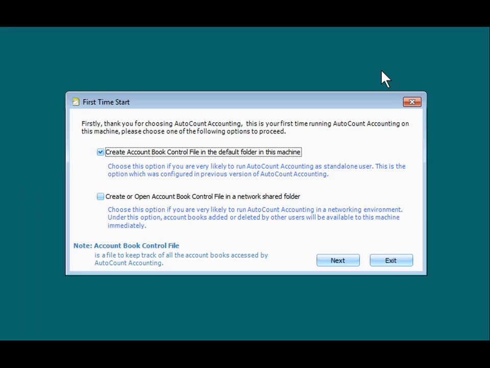Account book control file is a file that provides information about where you keep your account books. If you are using the software on a standalone machine, choose Create Account Book Control File in the default folder in this machine. If you are on a network and you are a client, you may open the account book control file that is shared out in your server. For our case, I'm going to create an account book control file in this machine. So I click on Next.